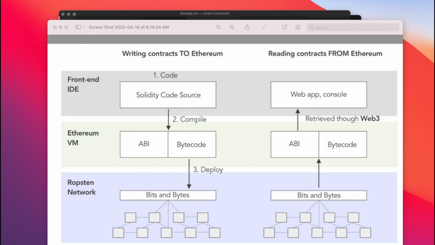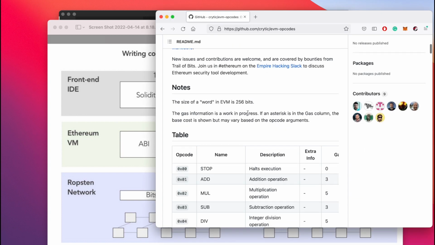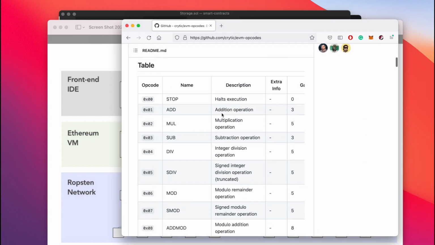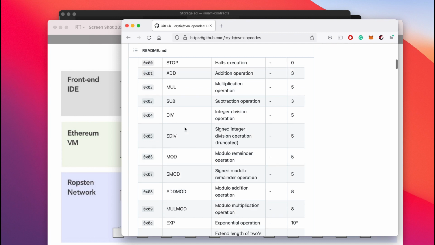Byte Code is something that the Ethereum Virtual Machine is able to understand using a set of opcodes. So for example, if you want to execute an addition operation, you would use the opcode 01, multiplication is 02, so on and so forth.